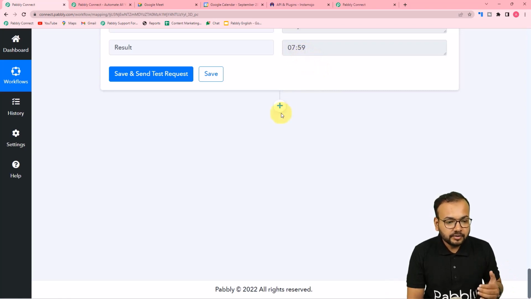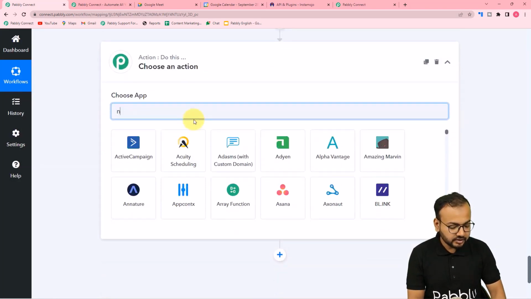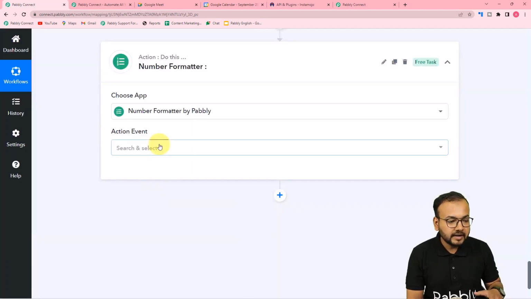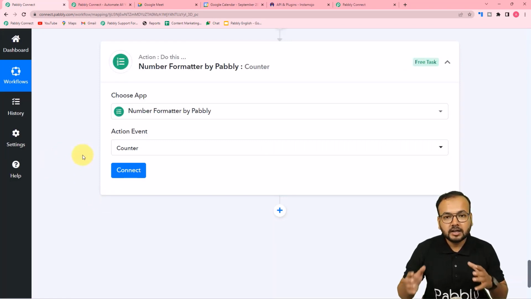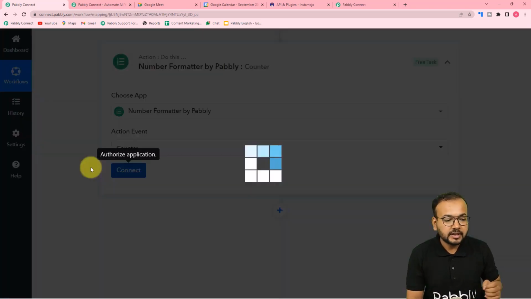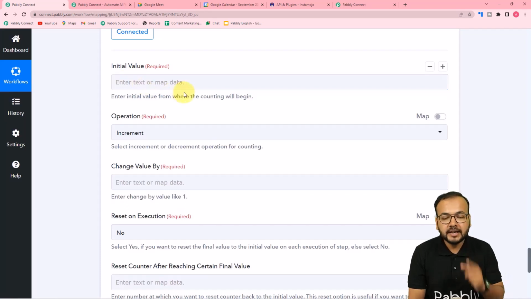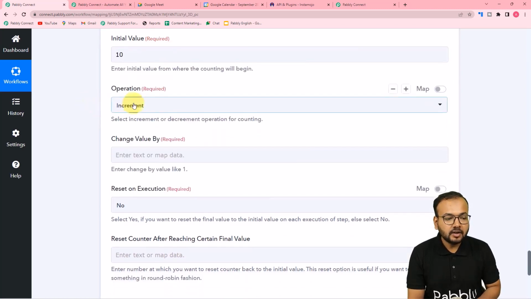So to create a time between 10 and 6, I'm going to use another feature which is called number formatter. In the number formatter, I have an action event which is called counter. The counter will give me the counting of numbers from any starting number to any end number. Let me show you. Just click on connect, and here it is asking for the initial value. I want the meetings to start from 10 a.m. So the initial value I'm going to put here is 10, and the operation I'll select is increment, because after 10 I want meetings to happen at 11, 12, 13.